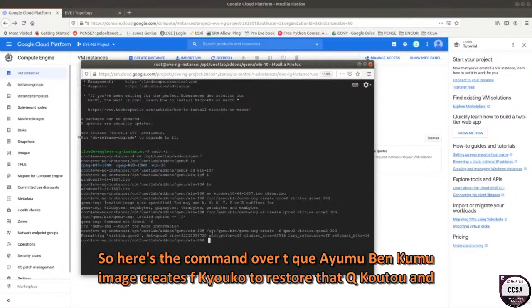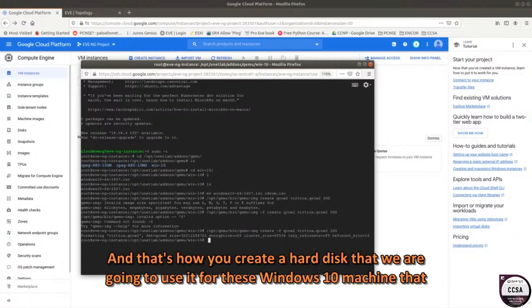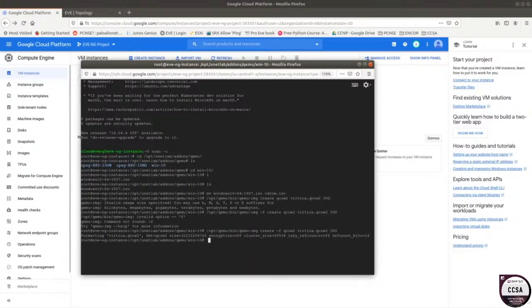So here's the command: opt qemu bin qemu image create f qcow2 virtuoa.qcow2 and 30 gigabytes. And that's how you create a hard disk that we're going to use for this Windows 10 machine that we're going to be using.